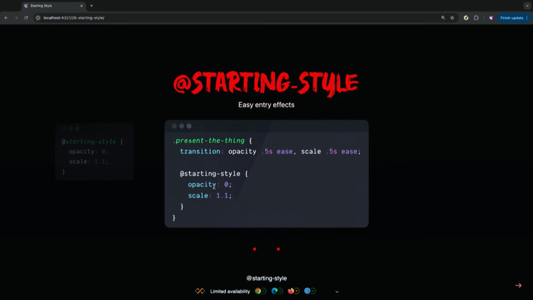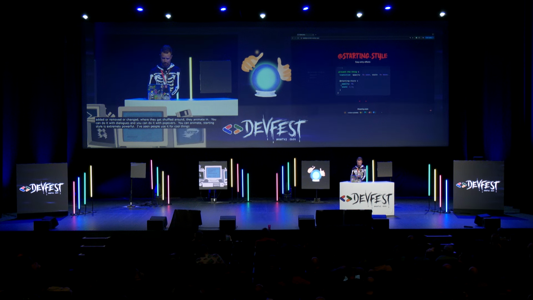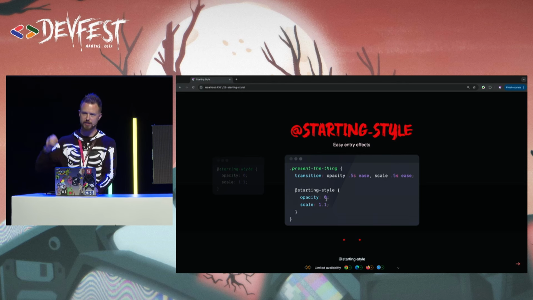The syntax can be nested. So you're saying transition, opacity, and scale, but start at opacity 0. So this is that effect. Present the thing. Now, anytime you append it, insert it, your JSX is putting an element in there, it'll float right in. Really cool stuff.